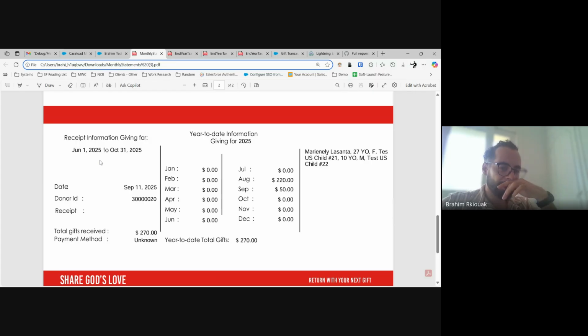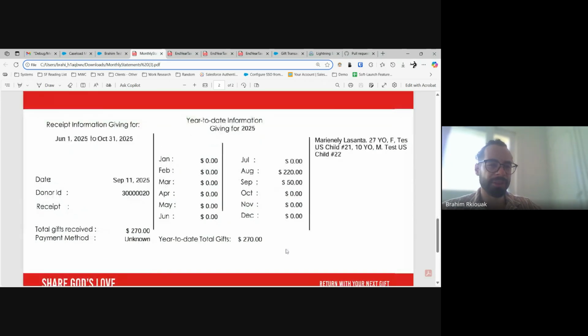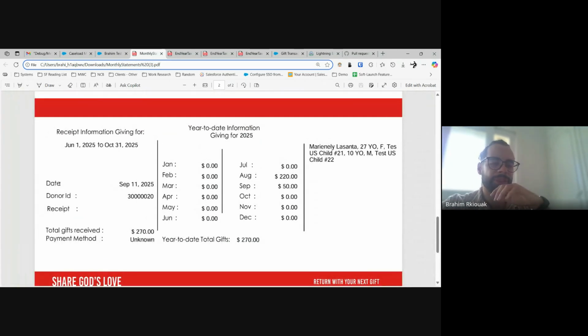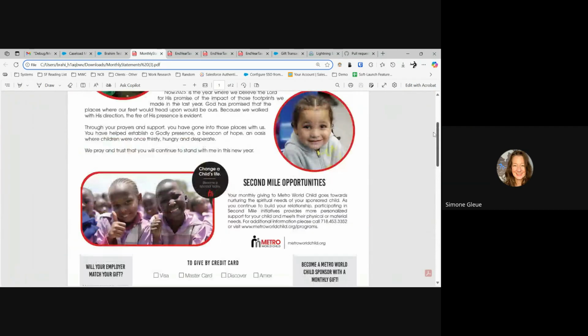Yeah, so if he gave, let's say, both in Singapore dollars and US dollars, but most of his gifts are in USD, then we're only going to show the USD gifts here, and the Singapore dollar gifts are not going to be shown in the monthly statements and year-end tax receipts. Yeah, I don't think that's an option, unfortunately.